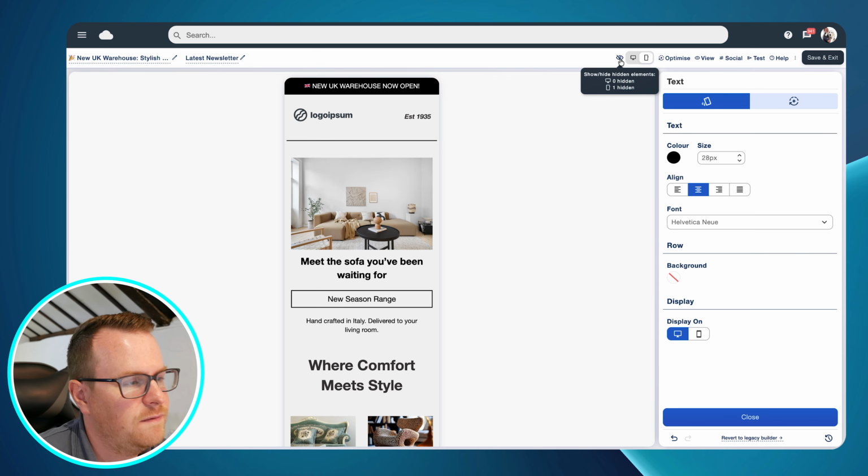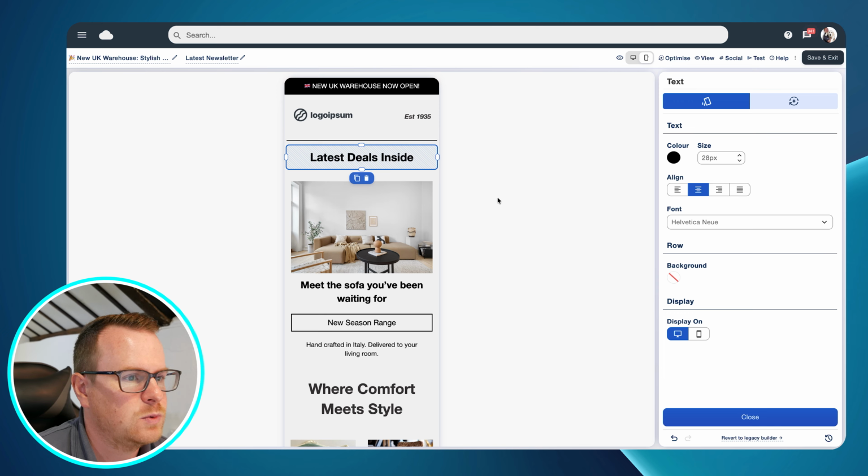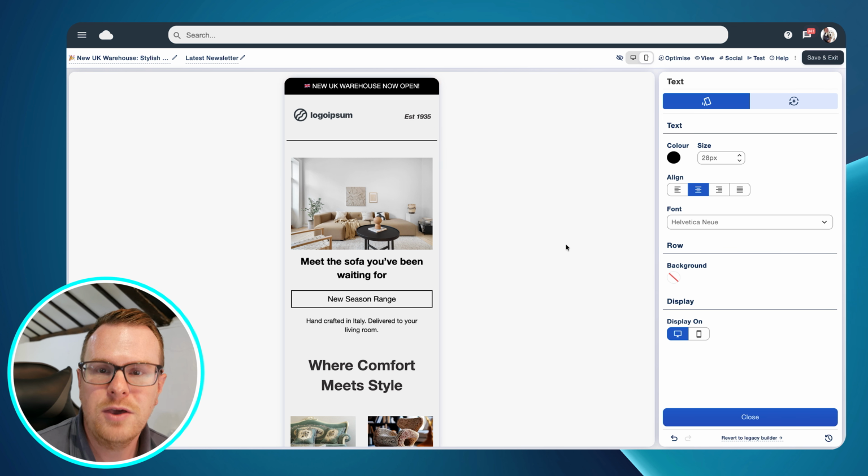Up here you will see the visibility eye section. If you mouse over it, you'll see that we now have one hidden element for mobile phone. If you click on it, this will show all our invisible elements, and you'll see we have our crosshatching over it, just to highlight this would be an invisible element in this display mode. Okay, that's a quick look at mobile and desktop view when it comes to designing your campaign.